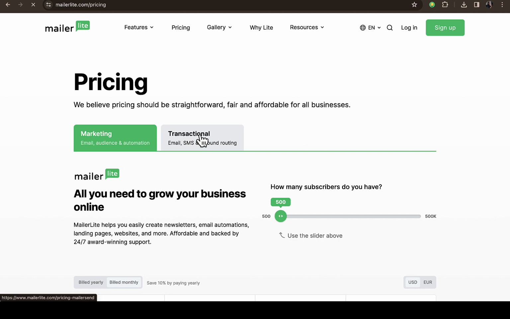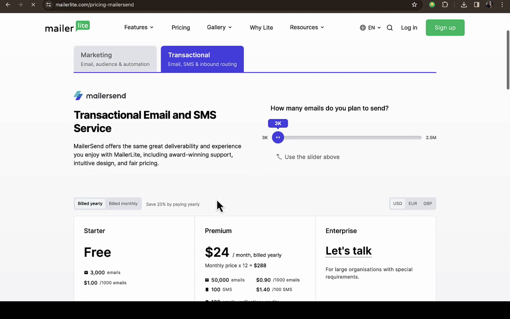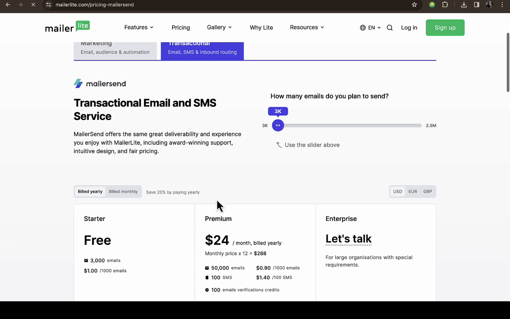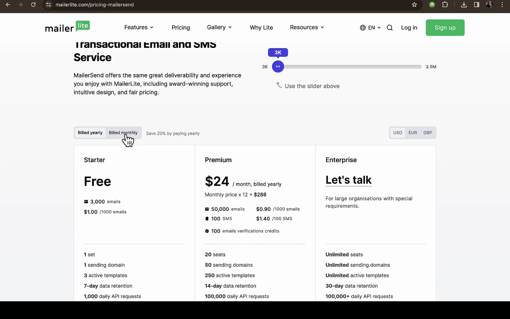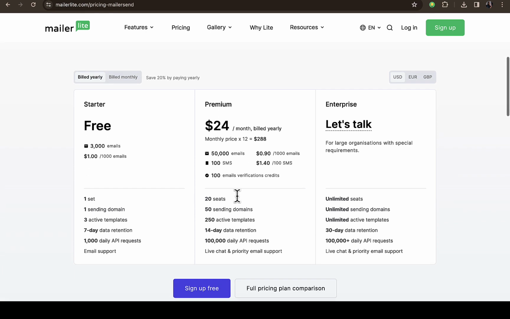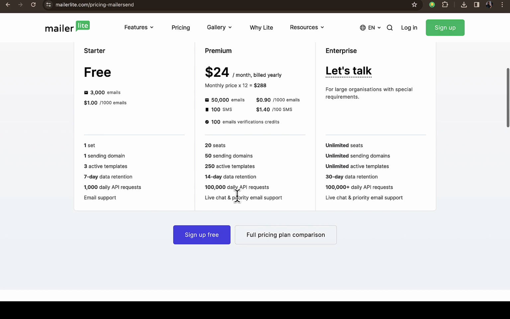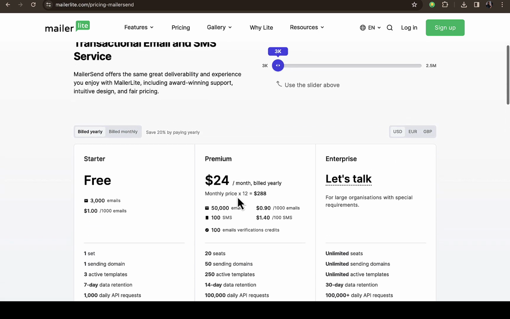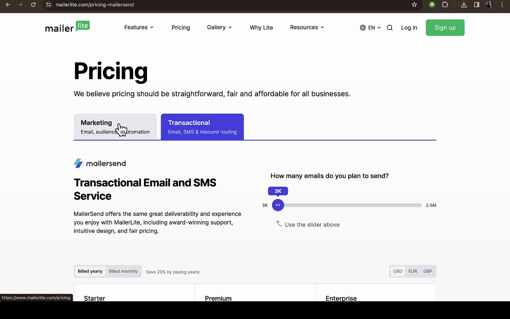And if you want to navigate to the transactional page right here, there's a special offer for that one as well. You can see transactional email and SMS services. You can see billed monthly is $30 per month, and billed annually, you can see $25 per month. It all depends on what exactly you want, and they have already listed everything inside it, so you can decide on what you want exactly.